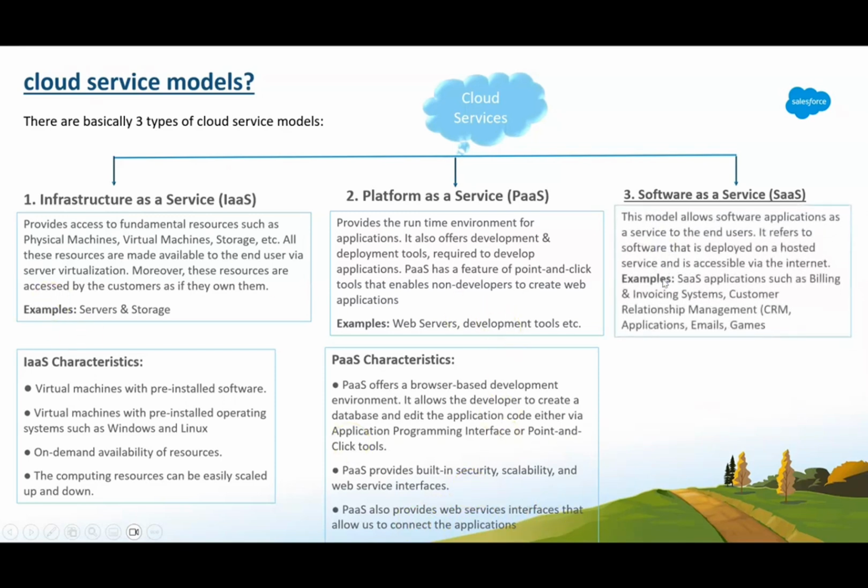Third model is SaaS. SaaS is software as a service, where you do not need to worry about maintaining your data security, database, servers, physical servers, operating systems, your runtime, your middleware, or your networking. Everything will be taken care of by your service provider, and you can straight away use these services or applications using the internet. As you can see, this model allows software applications as a service to end users. It refers to software that is deployed on a hosted service and you need not worry about it. You can directly access these services using the internet, but you should have credentials for that, right?